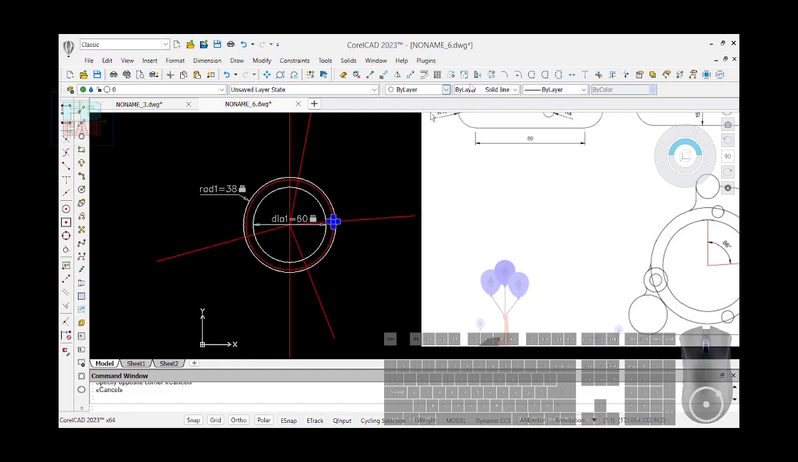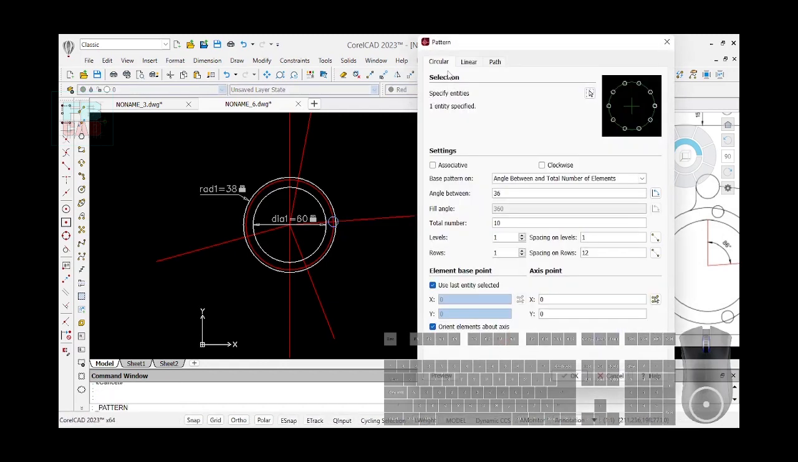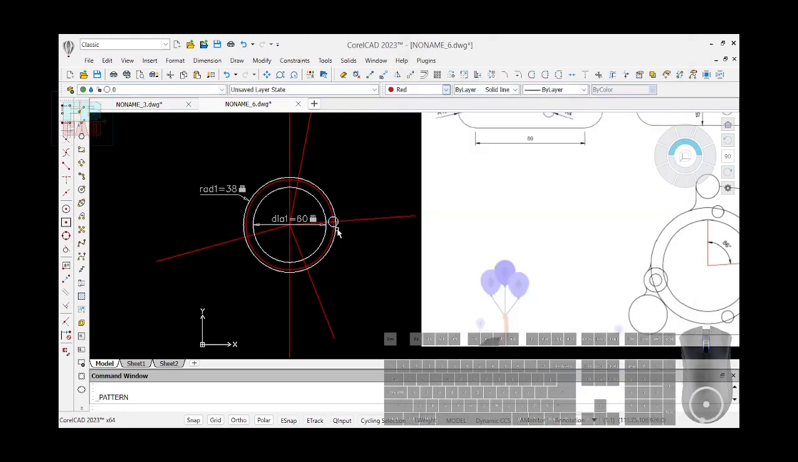So if I pick this pattern, circular. Okay, let me see. 72 comma, I don't know if that is permitted. No, it's not permitted. Okay, just playing around.